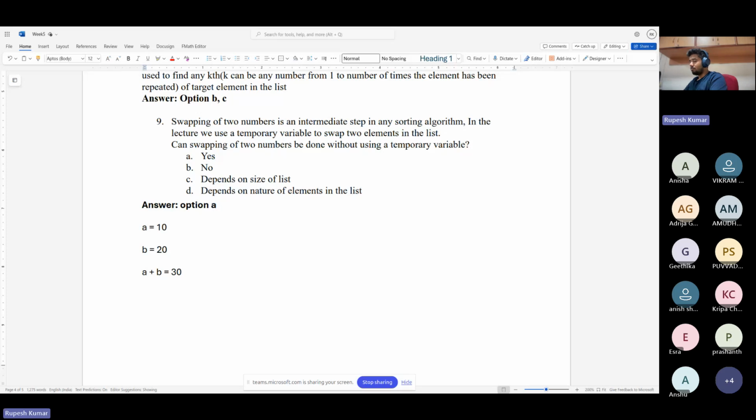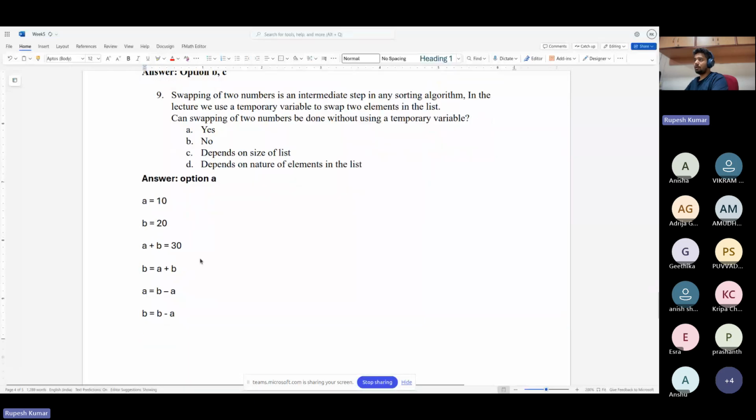30. Now what if I update the value stored in B with A plus B? Fine. Now I say A equals B minus A, and then B equals B minus A. So let's see what happens.